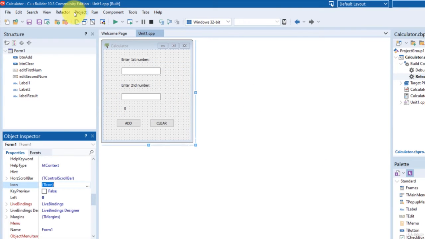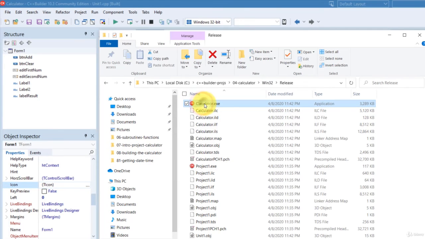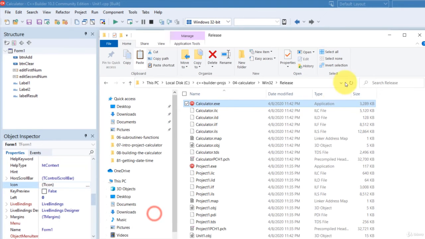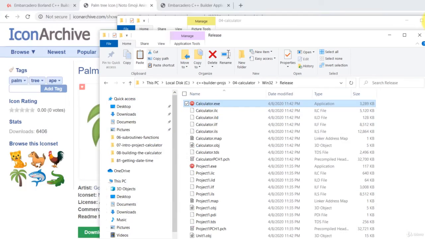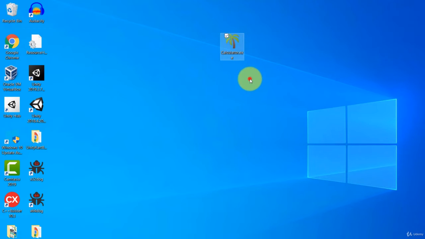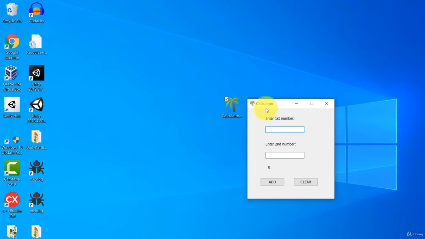It will clean all the temporary files, and you should be able to see your calculator with the new icon. You need to copy and put it on the desktop to see it. So I copy this and put it on my desktop, and I see my new icon for this program, and I can double click and it will open like that.